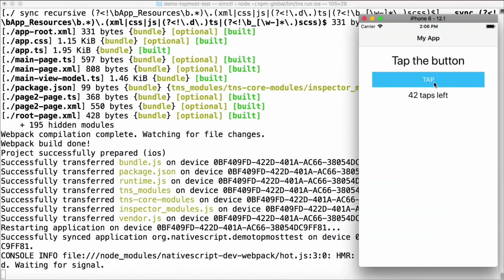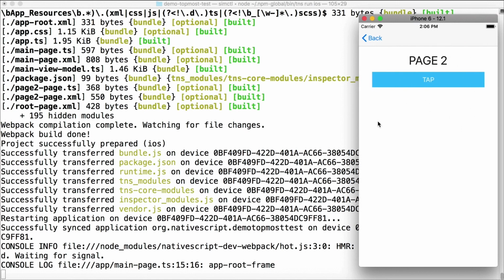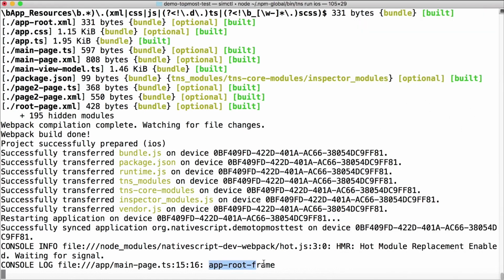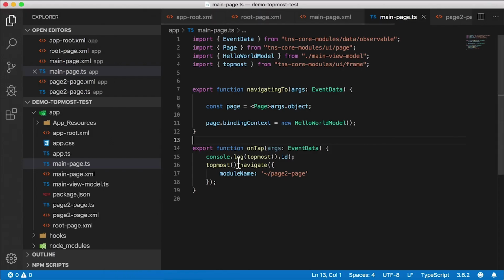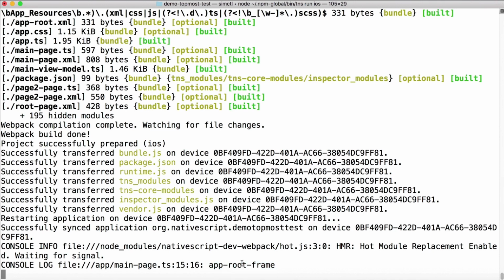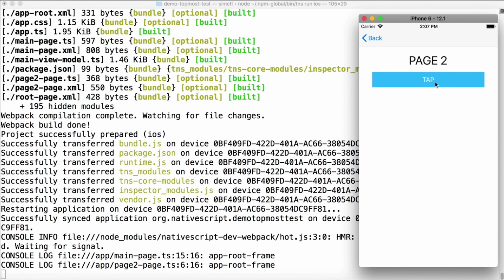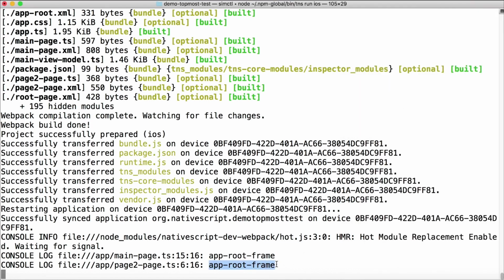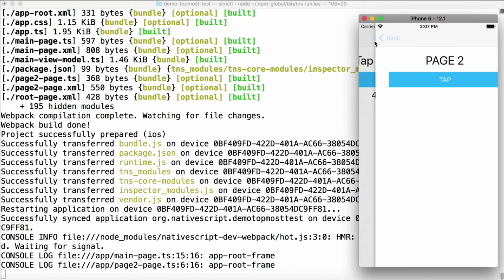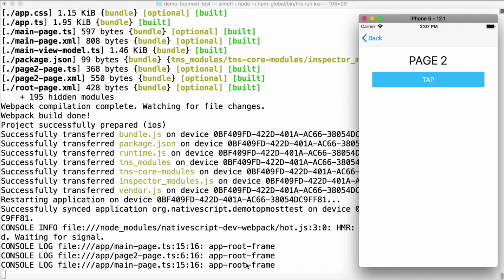Anyway, here we go. I'm going to click tap here, and we navigate to page two, and you see that we have app root frame printed out here, because at that point right here in main page, when I tap this, I'm printing out topmost ID, and topmost at that point is our app root frame, and that's why we get this printed out here. Now back to the simulator. If I tap on this button right here, we get app root frame, which is great. That's still the same one. If I go back and tap on this button, we still get app root frame. Okay, so that seems like it's working just fine.